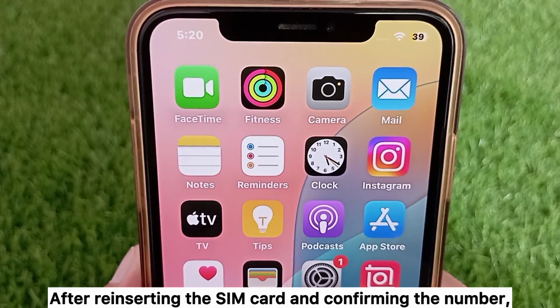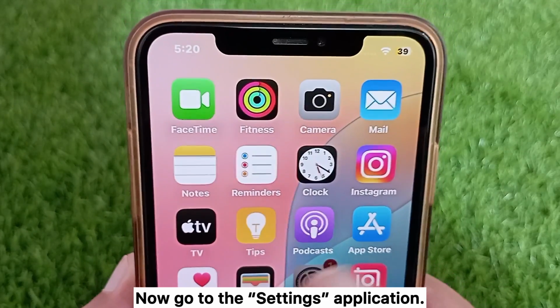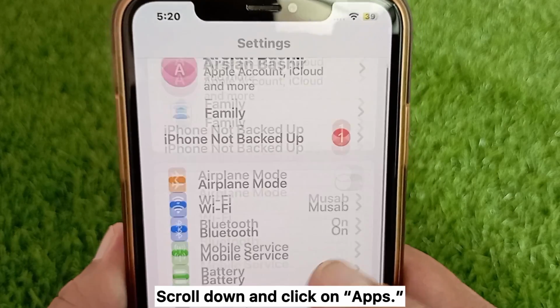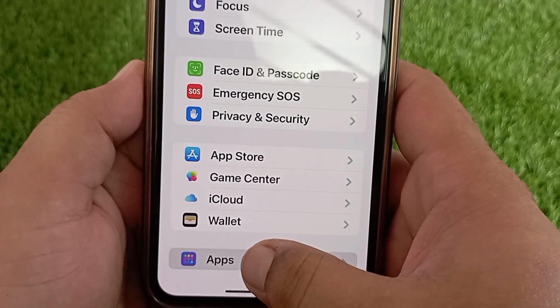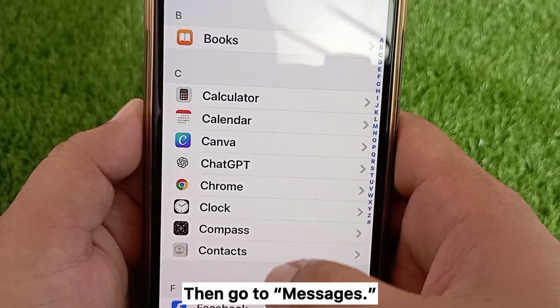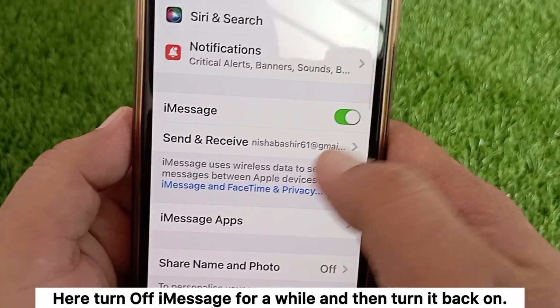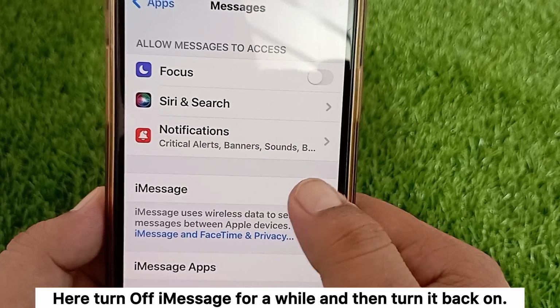So guys, after reinserting the SIM card and confirming the number, now go to the Settings application. Now scroll down and click on Apps. Then go to Messages. Here turn off iMessage for a while and then turn it back on.